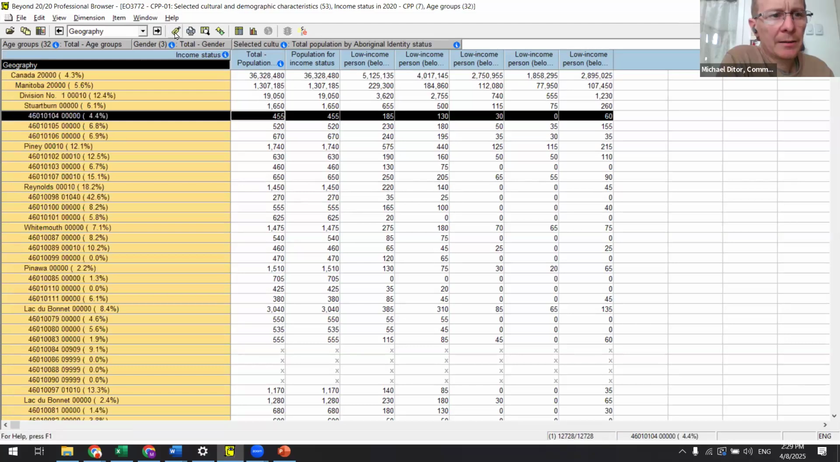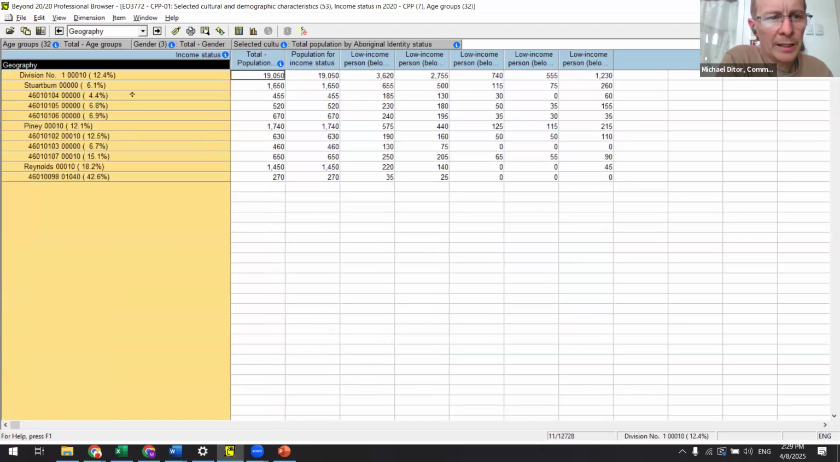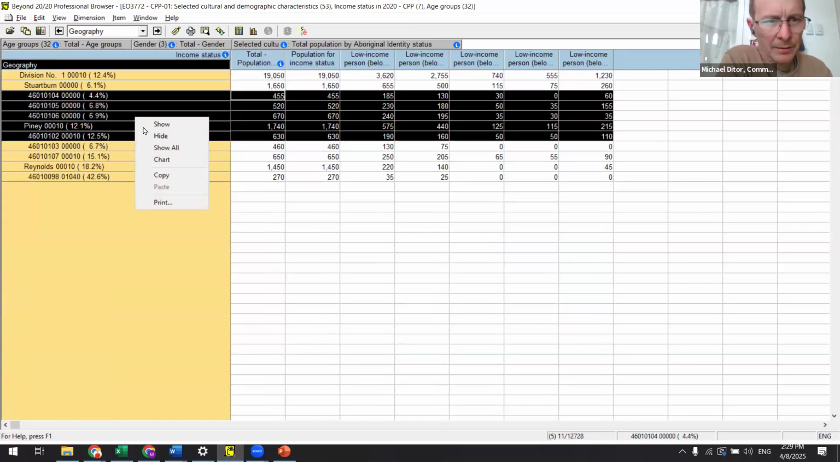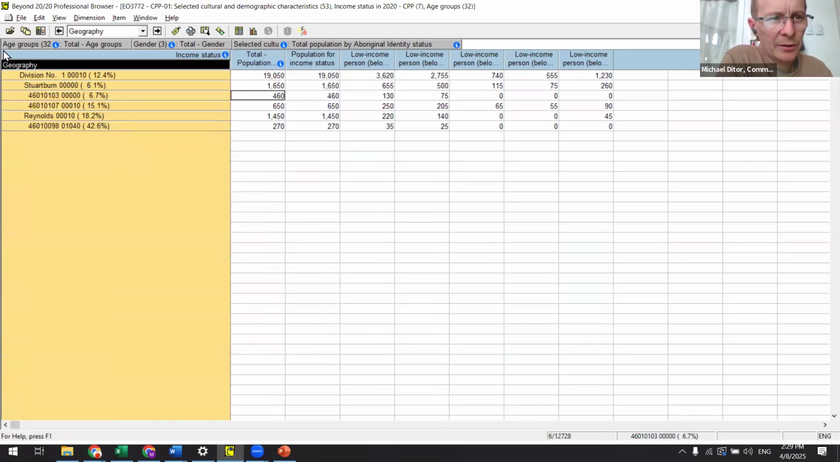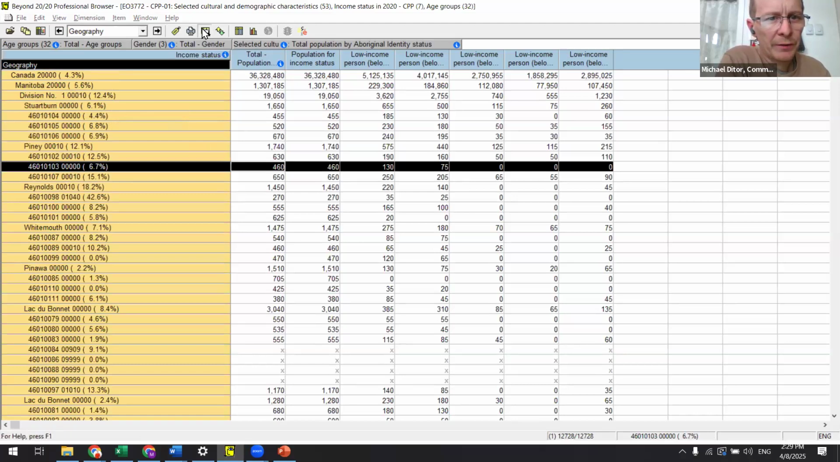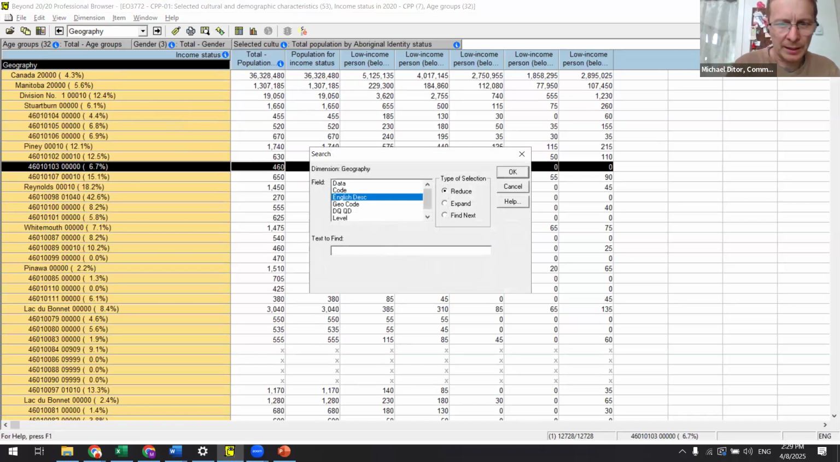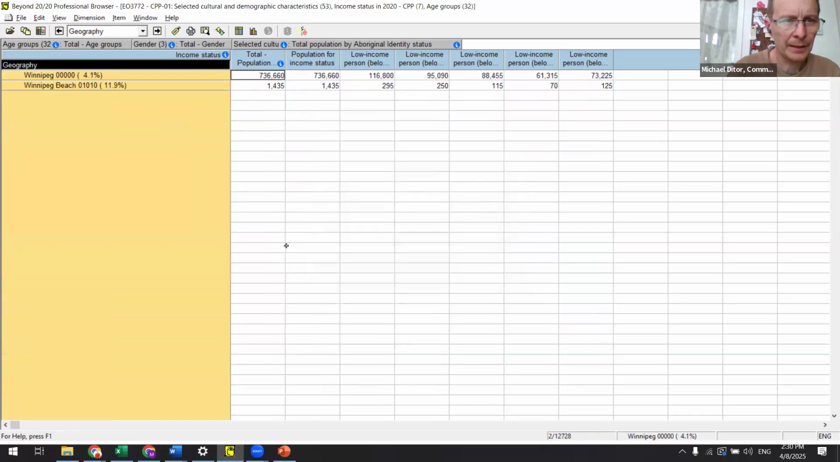It gives a little index. Right click, after you've highlighted something, you can show only these. You can grab things and hide things of interest. You can always get everything back by showing all. But if you're searching for something, then I'm going to search the English description for, say, Winnipeg, and then the table's reduced to show only Winnipeg.